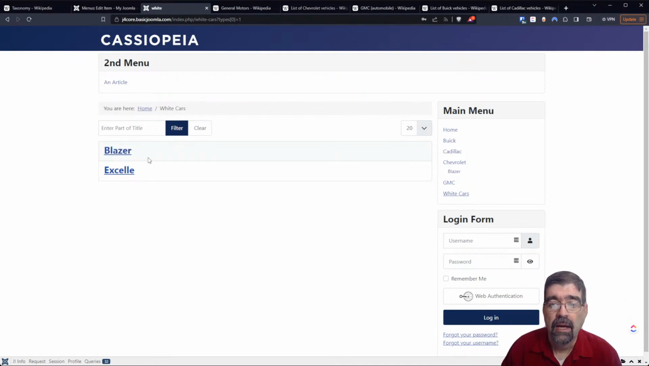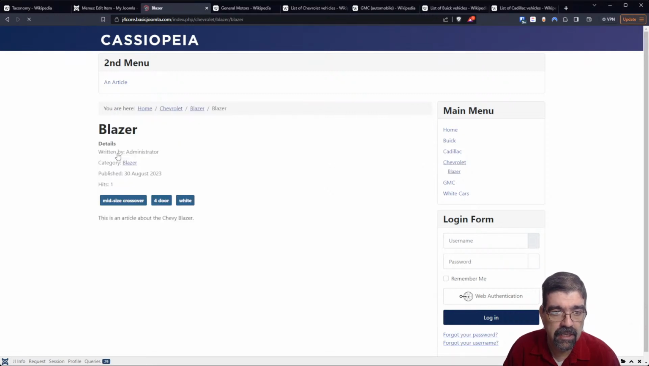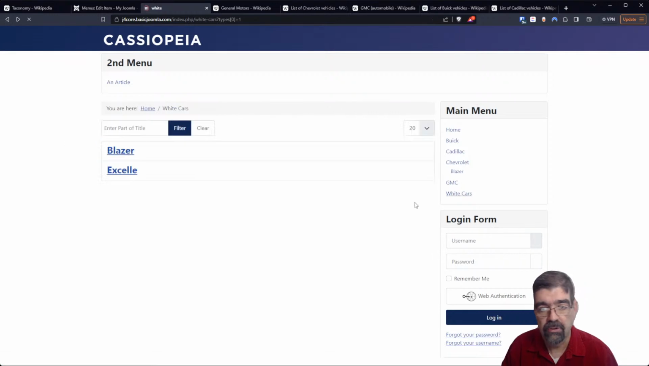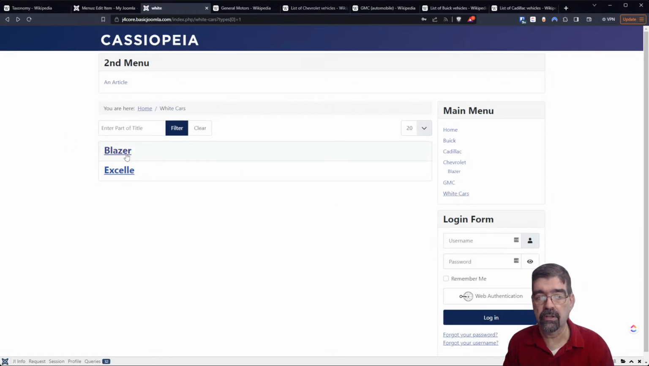Excellent. And now we are able to offer a view of different kinds of cars that come in white, and these are actual articles. We click on that. There's our Blazor article. So this is showing articles because we said articles. If there were categories that were tagged for white cars, then it would show that too. But again, this starts to develop and turn into a huge matrix of opportunities and things connected, and you want to choose how to show them.